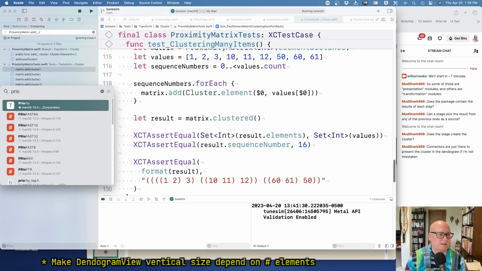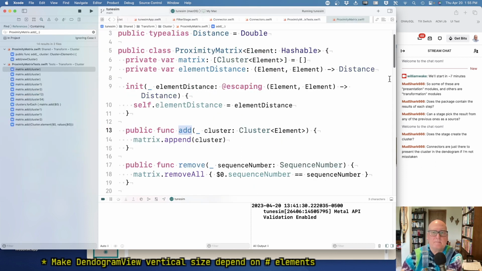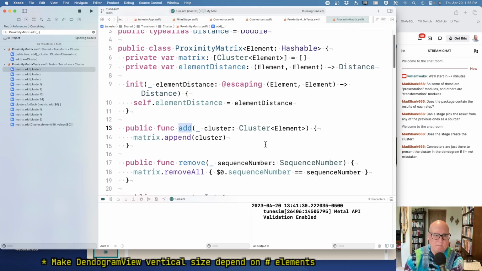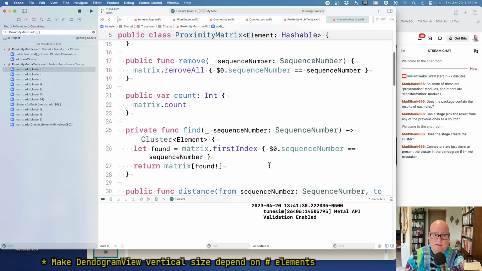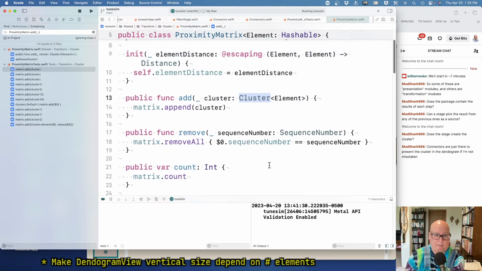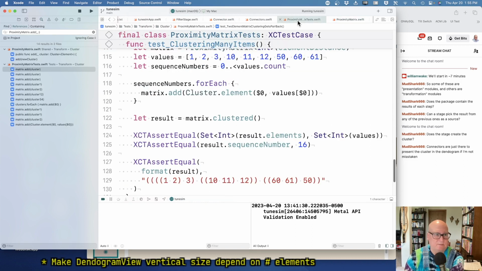Oh, proximity. Okay. It strikes me that instead of these individual adds, really you're coming in with a list of elements, and you would be happy to have the priority matrix create the clusters and assign sequence numbers and all that stuff. I don't know if that's a diversion.